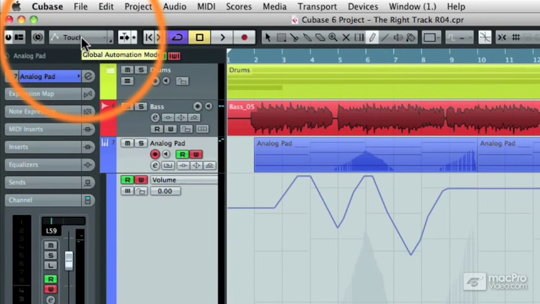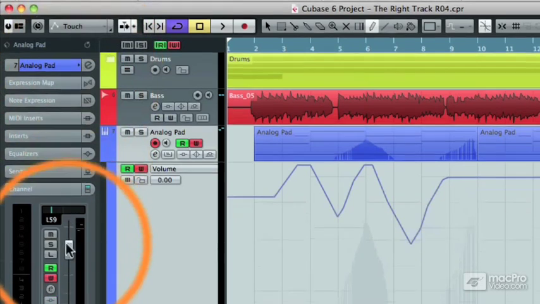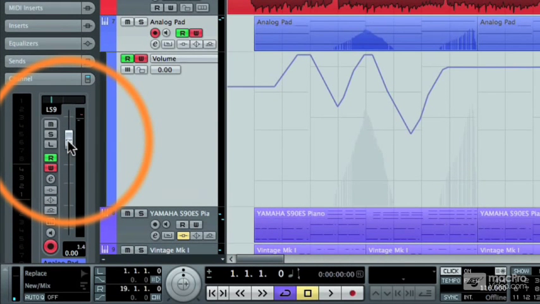Now, in the touch automation mode, it means that for the automation data to be recording, you're actually going to have to be touching the fader or control that you want to record new automation with. And so what I'm going to have you do is look at the fader and what's happening in the automation lane to see how touch automation works. Now, I'm going to solo the track and I'm going to start the playback on this project.